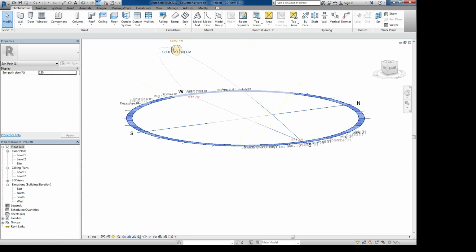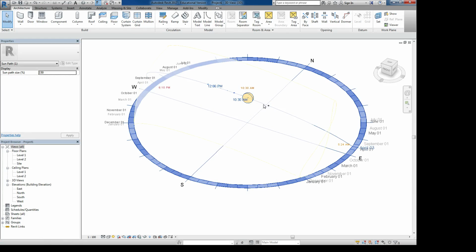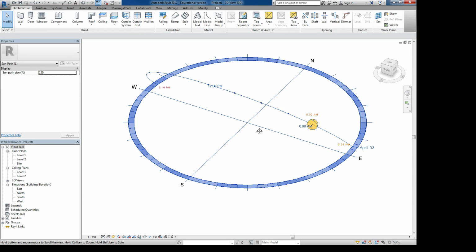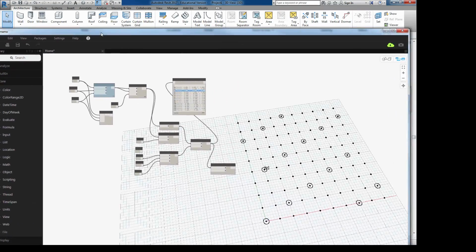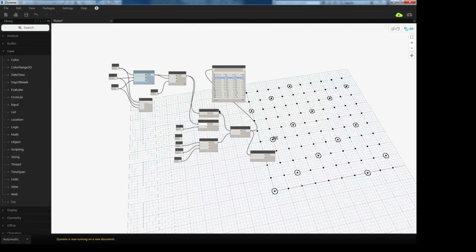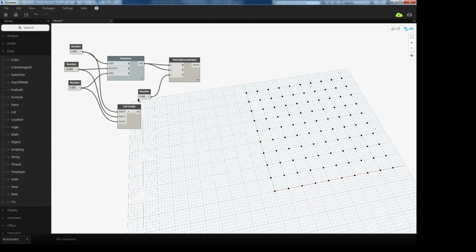Why doesn't it move around? Okay, there, it is moving around. While I have this open, I'll go back to my Dynamo environment. I don't need any of the stuff that I did. I just want to keep the grid of points there, like that.